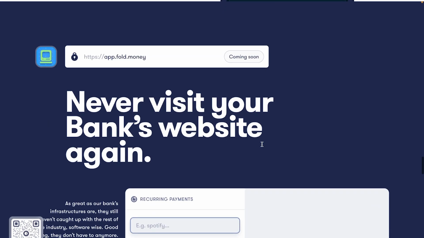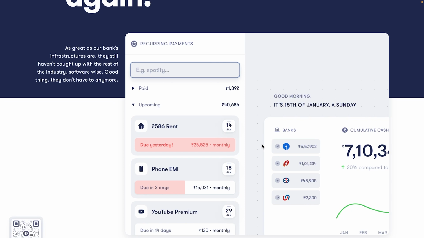Okay. They also have the web app, and the web app is currently in beta. I have access, I've looked at it, and it also needs a lot of work.